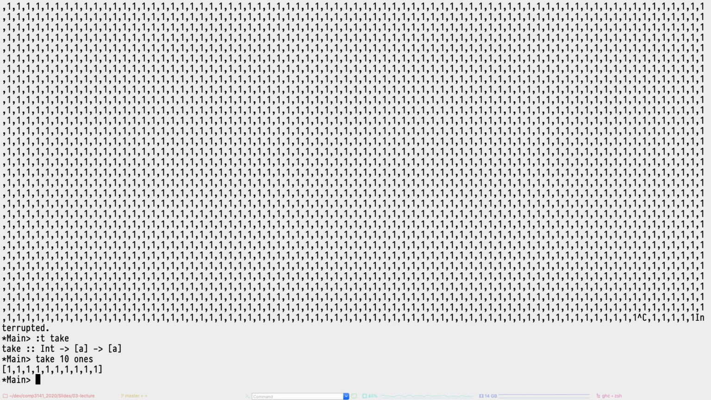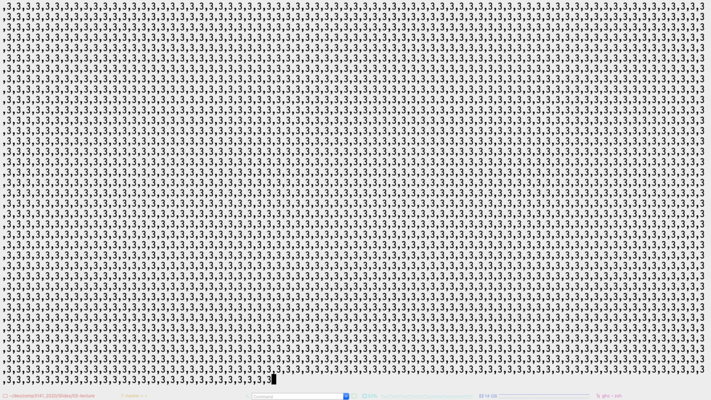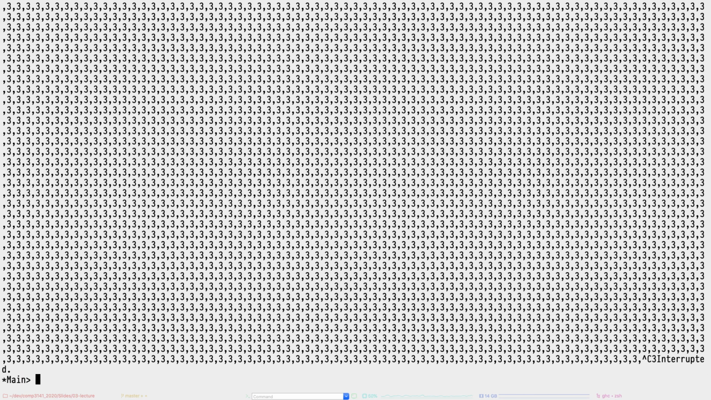We can use filter. We can't use filter yet, that wouldn't be very interesting. We can do map. We could do map times 3 on ones, and it gives me a list of all 3s.